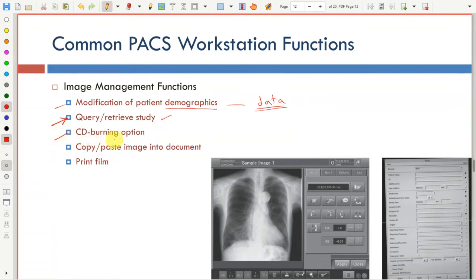Sometimes you can do a CD burning option, meaning that you can get a CD with the images or the study of the patient. Sometimes you want to give the patient, or give your report along with some of the representative images, on a CD, so that he can take it to a referring doctor outside of the hospital. So instead of giving the report just on paper, you can give some of the images on a CD, so that if the referring doctor wants to see them, he can do that.